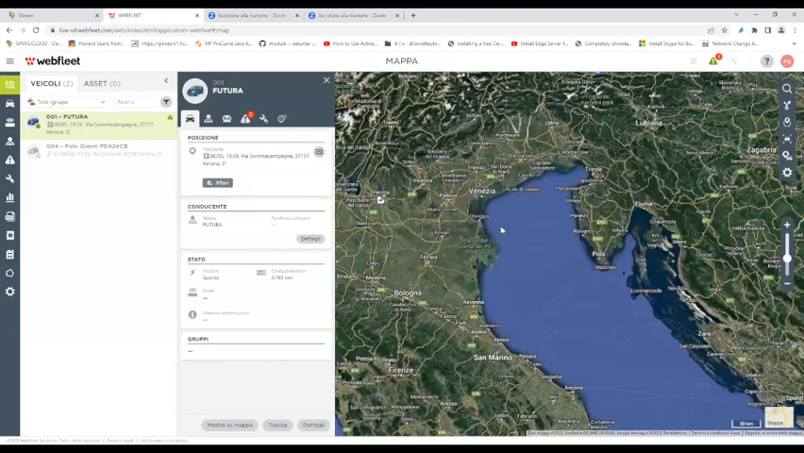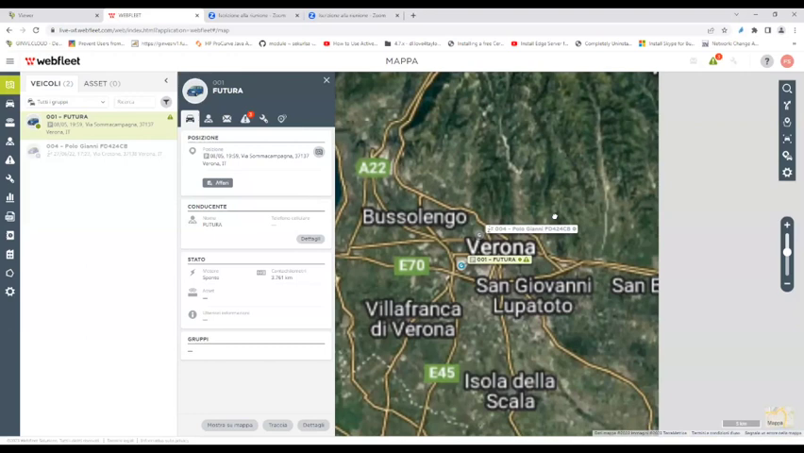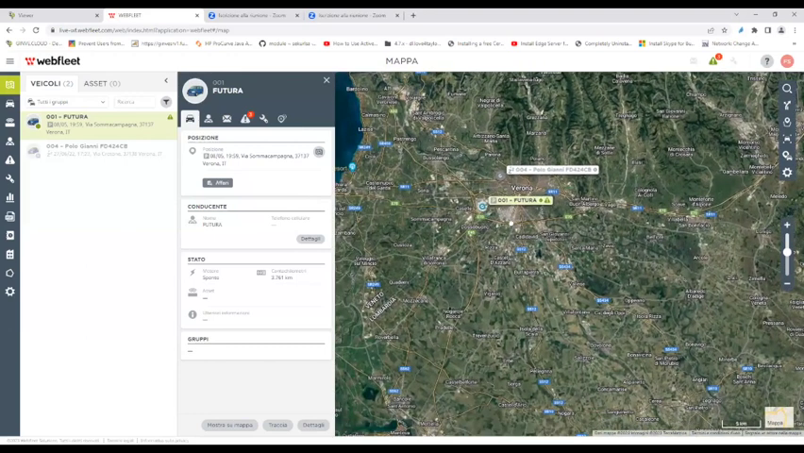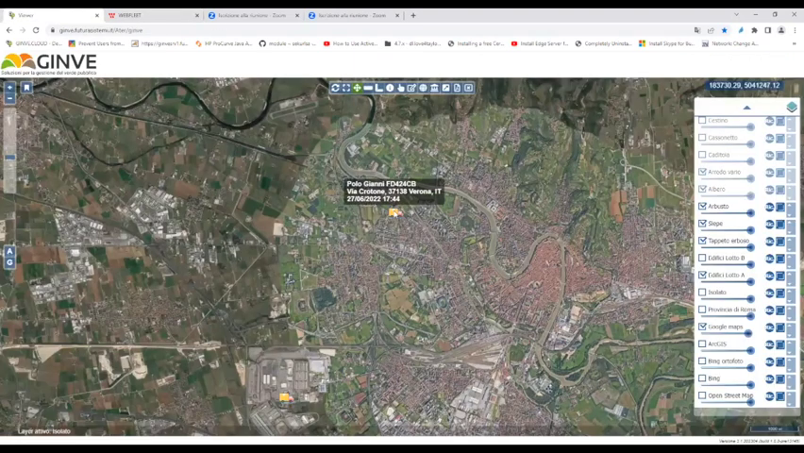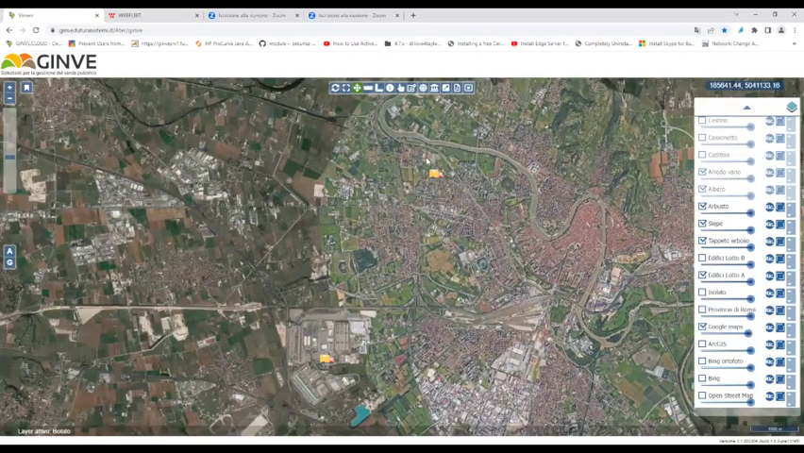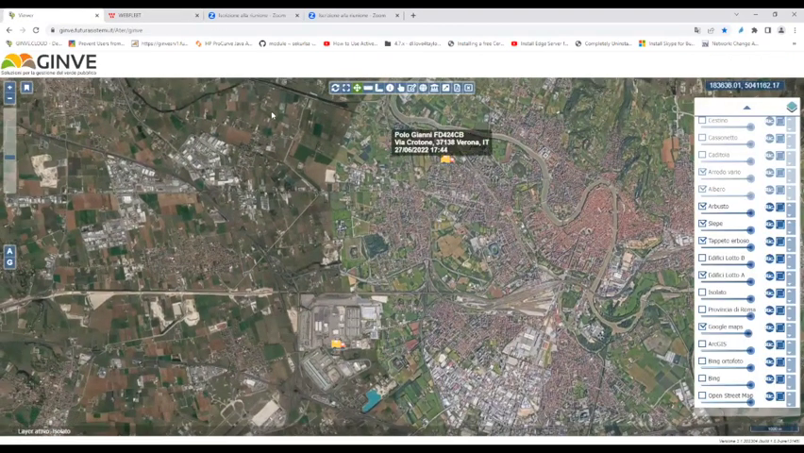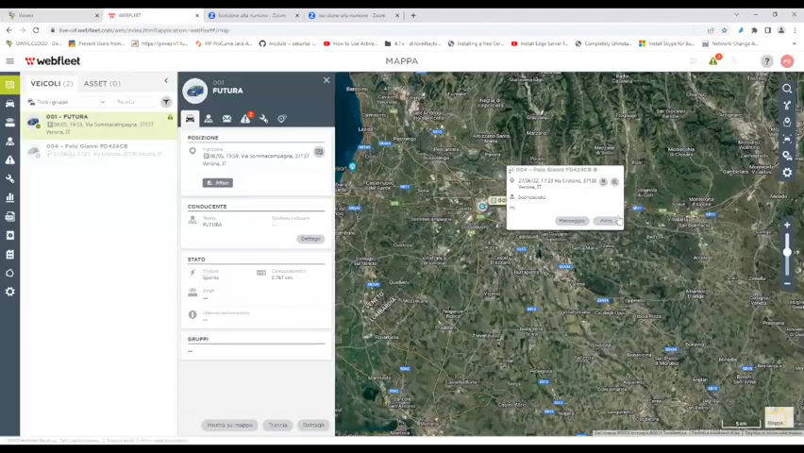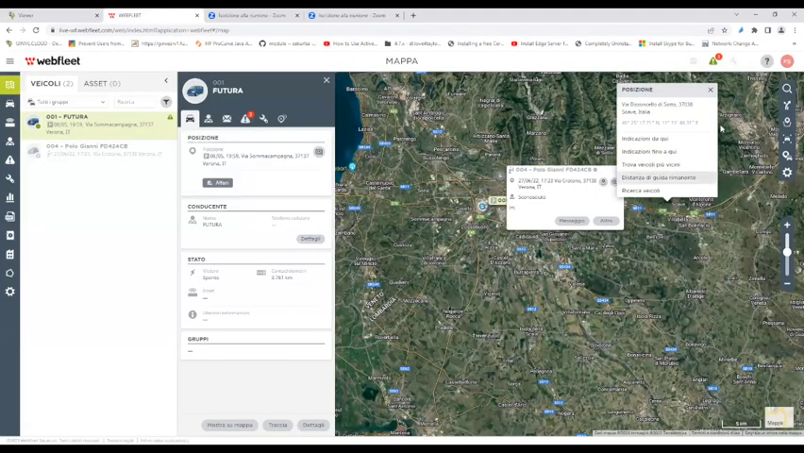These are the vehicles represented on WebClient. There is one vehicle here and one vehicle here, and our APIs are able to access the position of the vehicles from WebClient and represent them on the map, as I was showing you here. This is the vehicle position, and this is the WebClient position of the vehicle.